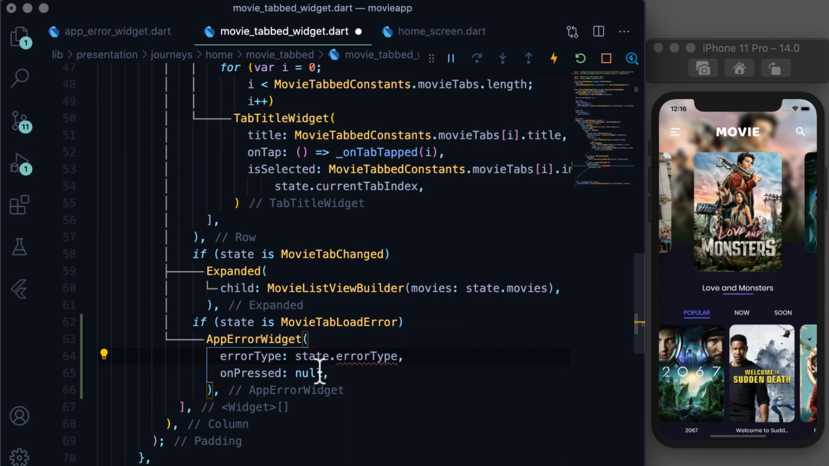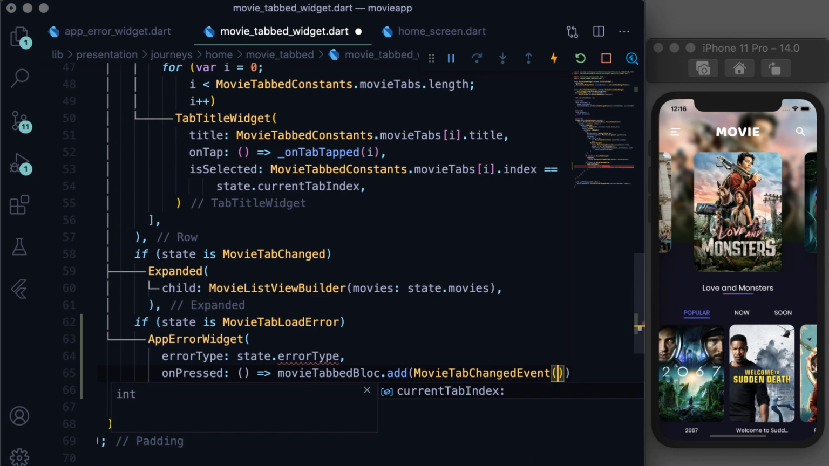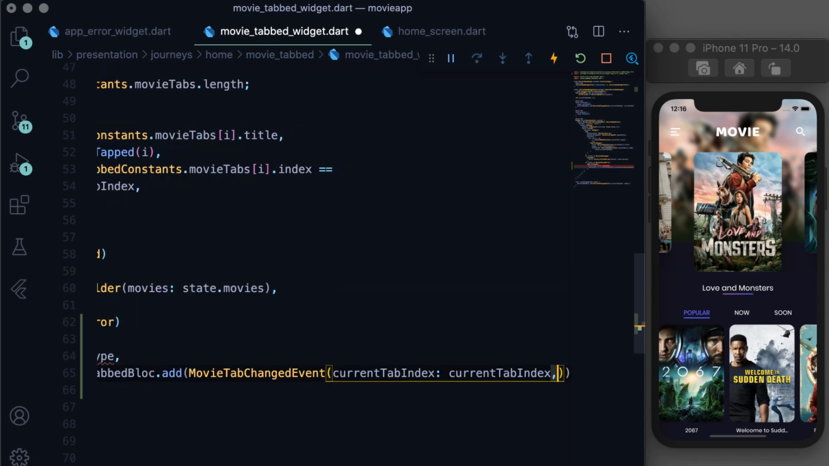Now in the onPressed method, hit the movie tab changed event that will make the API call again. You would have to call the movie tab changed event with the same tab index so that the movies are fetched with respect to the tab which is selected right now.